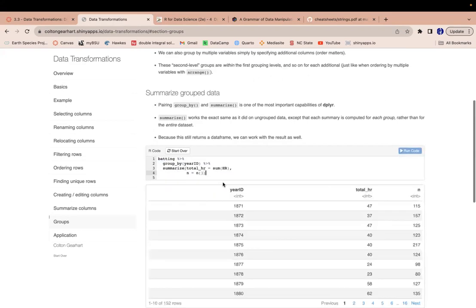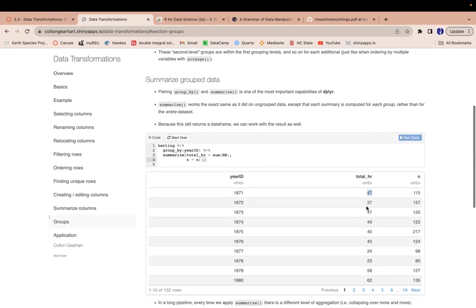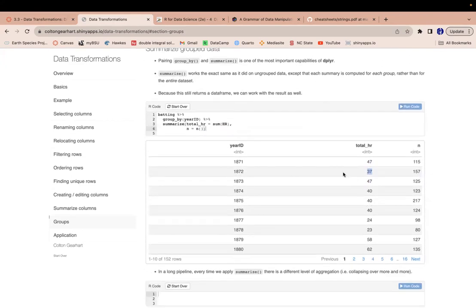So when I run this, 1871, there was only 47 home runs. 1872, there was 37 home runs, and so on. So this is like using the subtotals feature in Excel. So for every single year ID now, I have a group-wise summary. In this case, the sum of the home runs and the total number of players that season that contributed.